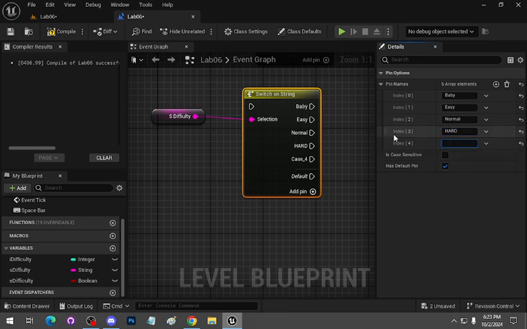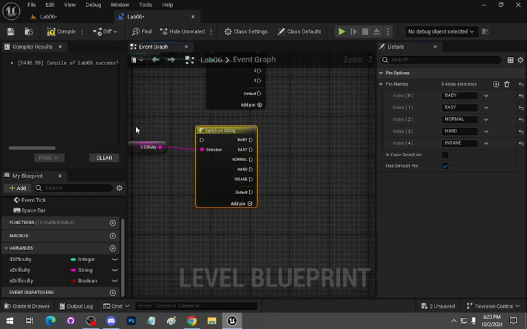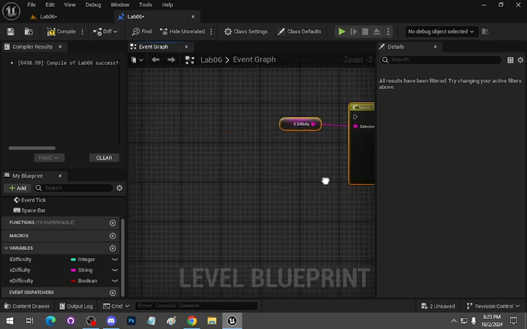Insane, and these should be all capitals because they're effectively constants. I could have left them the way they were, but I'm rewriting them to represent that these are constants, and that's how you would write a constant, in all capitals. Is case sensitive? No, so that helps. Has default pin? I'm going to leave that on for right now. So I'm going to grab these two, drag these over here.